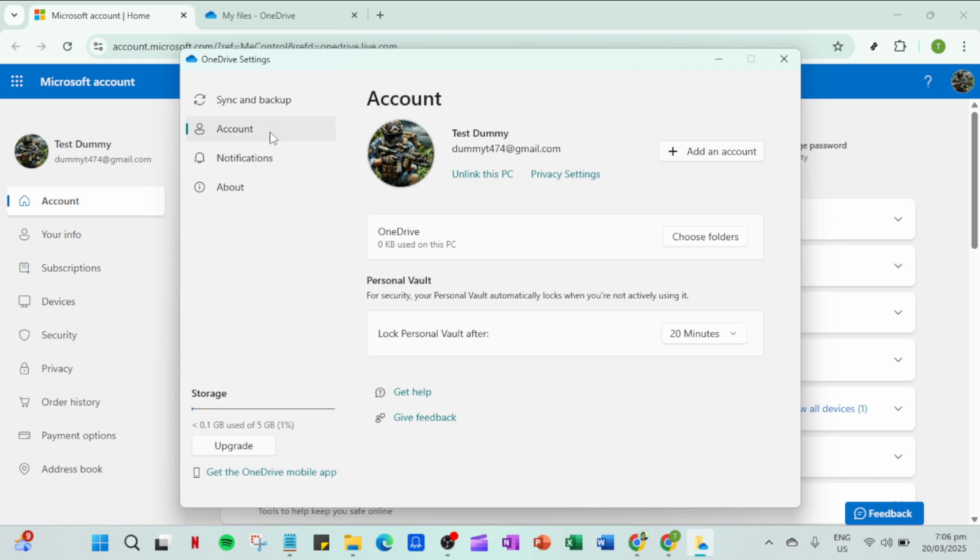This tab is where you manage your accounts linked to the OneDrive app on your computer, and it's where we'll add that second account. Click on this tab and look for a button that says Add an Account. It's strategically positioned to make adding accounts as seamless as possible.